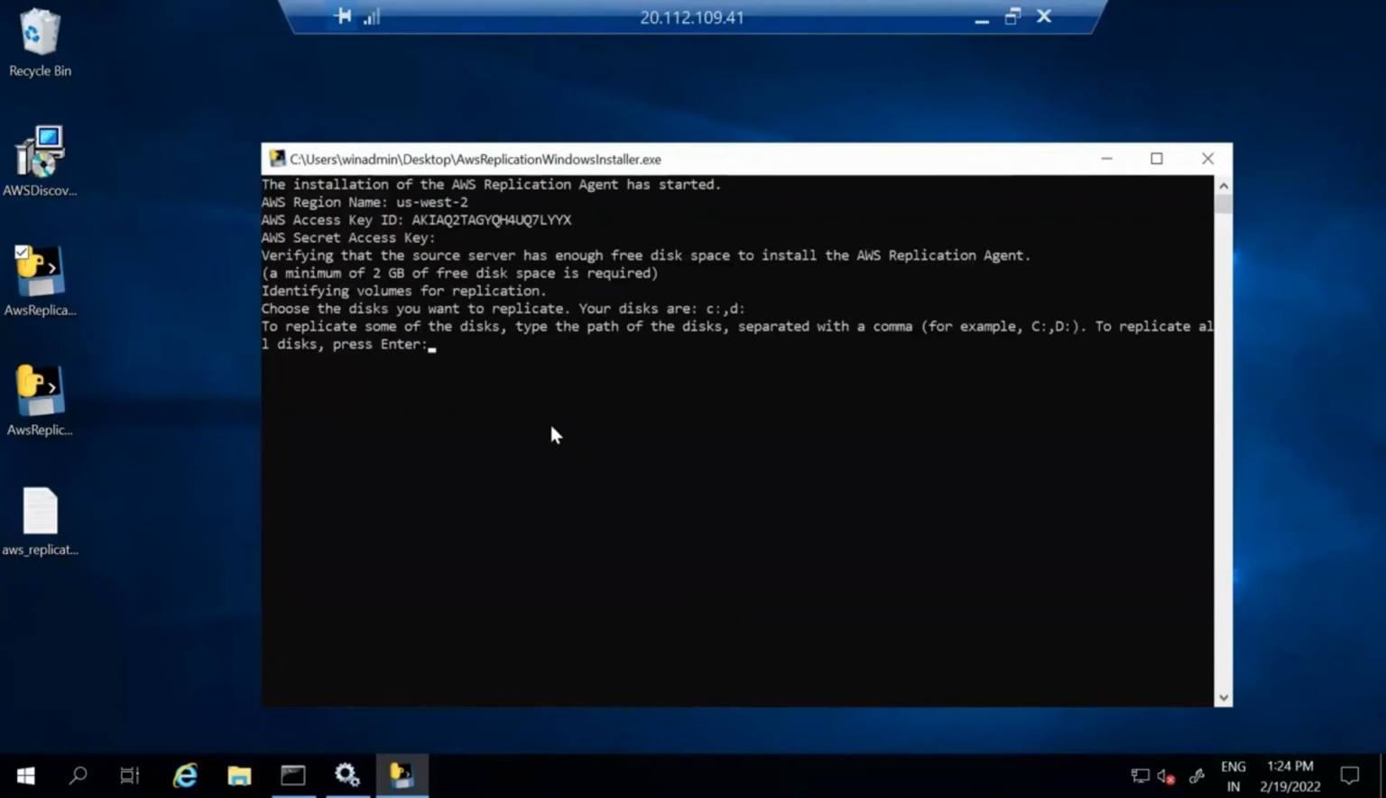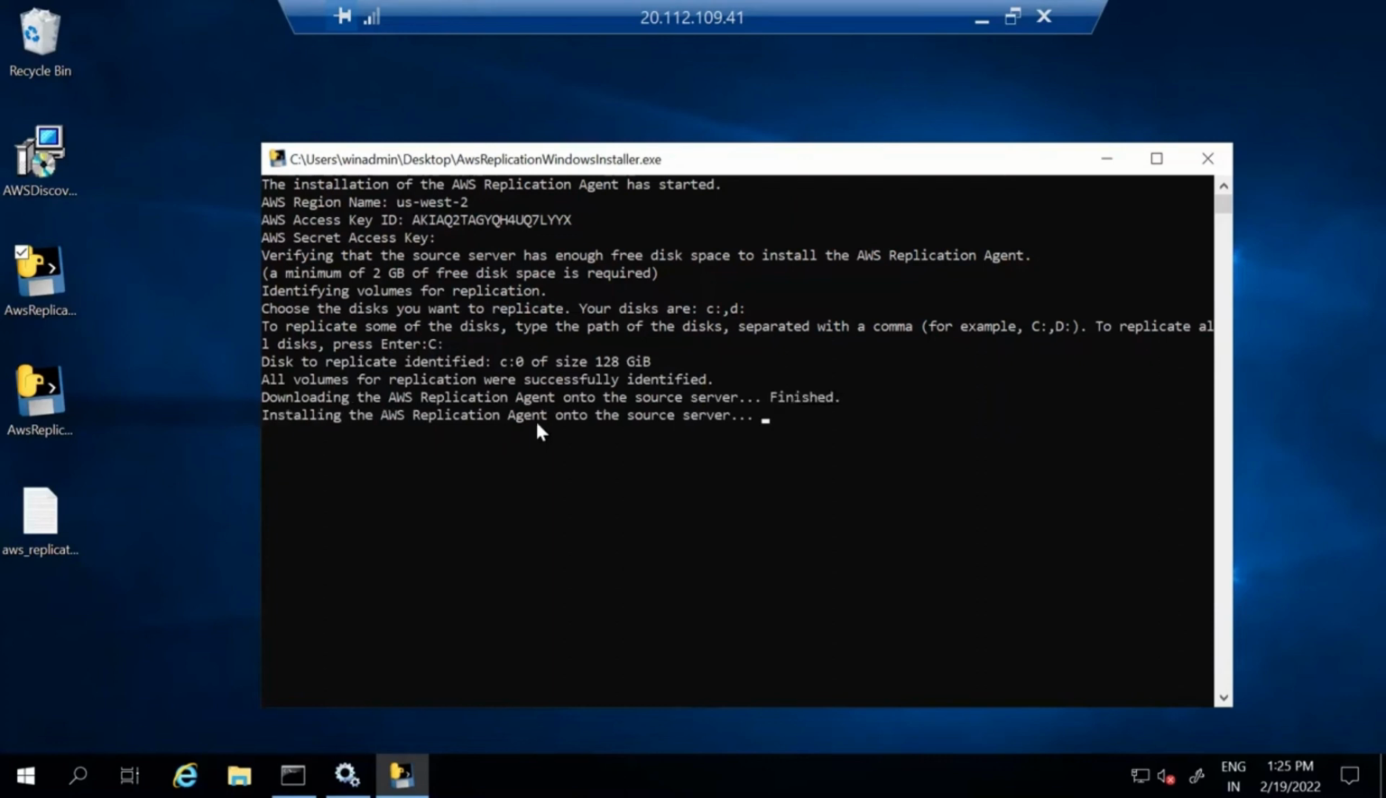Yes, now it is showing the drives. Let's select the C drive only. For testing purposes, we can select the C drive only. It's 28 gig, so this will take some time until it appears in our application migration console. But this is the process of how the agent is installed on a Windows server, and then it will start replication.